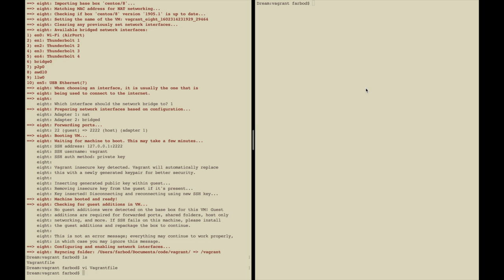So now we are connecting to version 8 of the CentOS via SSH. Now we do su. And since ifconfig and netstat are not normally available on CentOS 8, we install the net-tools.